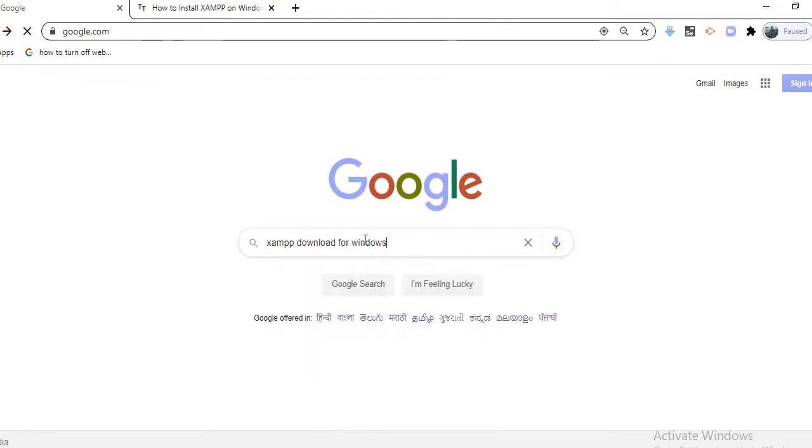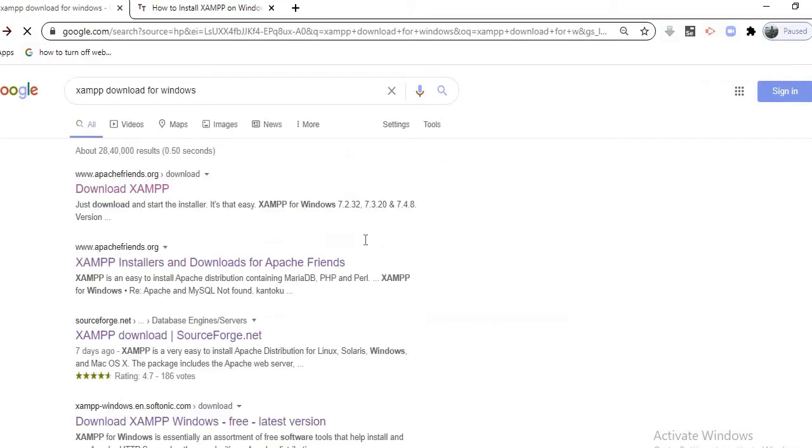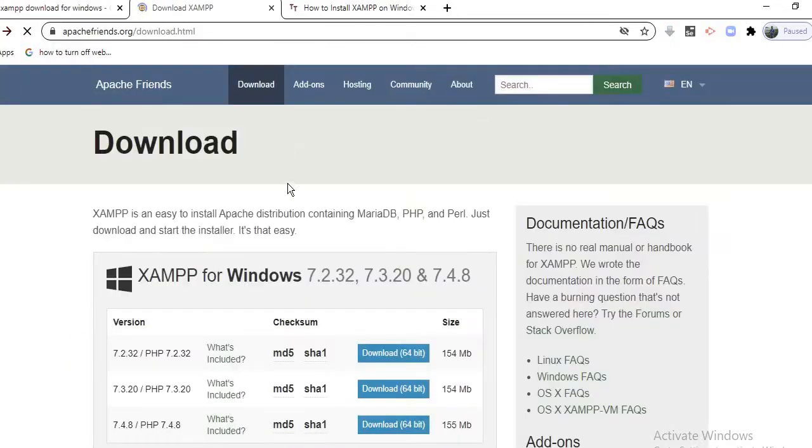Clear? Because most of us have Windows based systems. If you have a Linux based system, you have to download accordingly. Another important step is to check whether your Windows is 32-bit or 64-bit. Most Windows nowadays are 64-bit. So first check your Windows, and then open this step and download this.